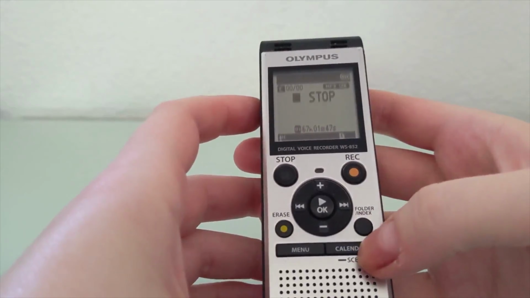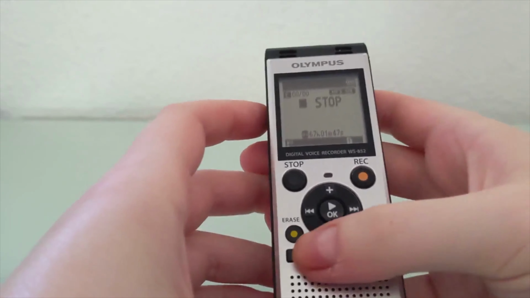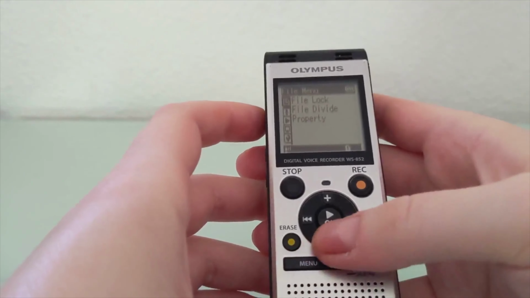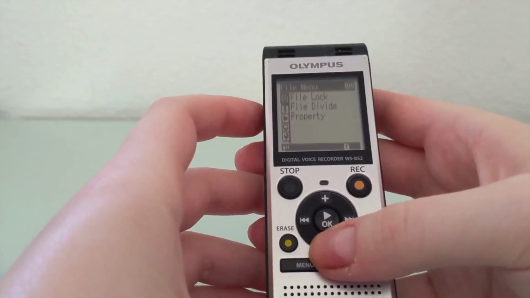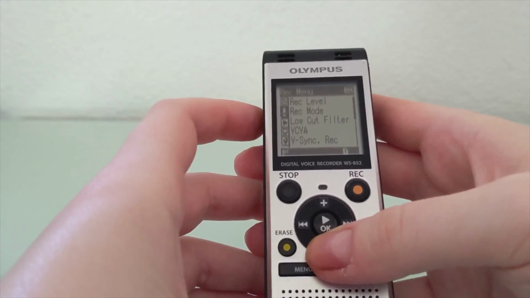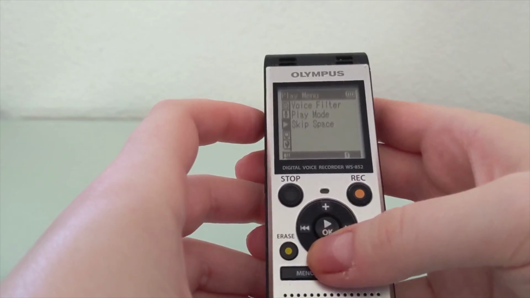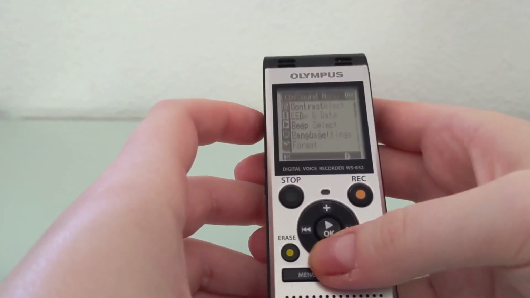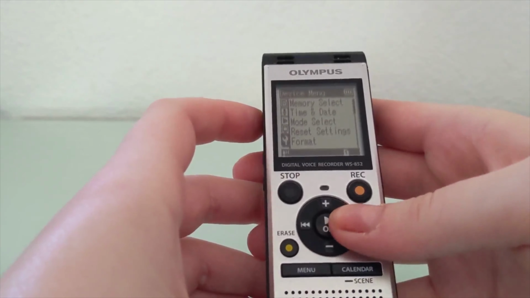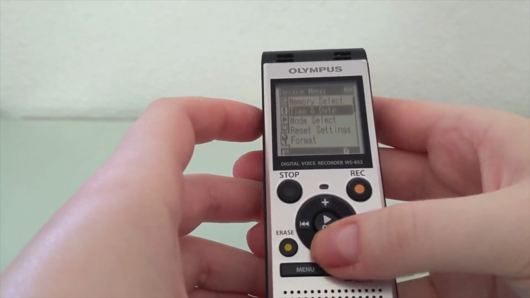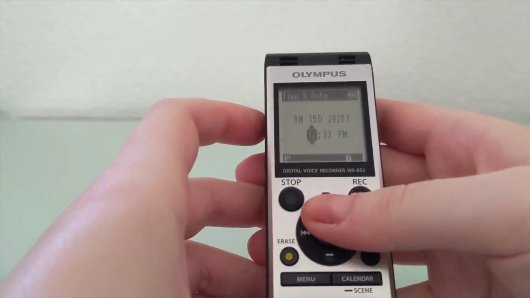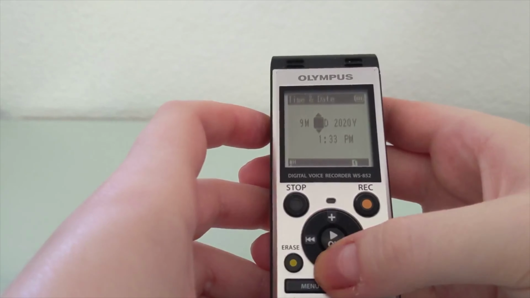Once the device is turned on, you can set the date and time by clicking the menu button, pressing the down button until you reach the wrench icon, and then pressing the right button to navigate through the options in the list. Press the OK button to select time and date. Use the up and down buttons to adjust each option, and the left and right buttons to move to another item.